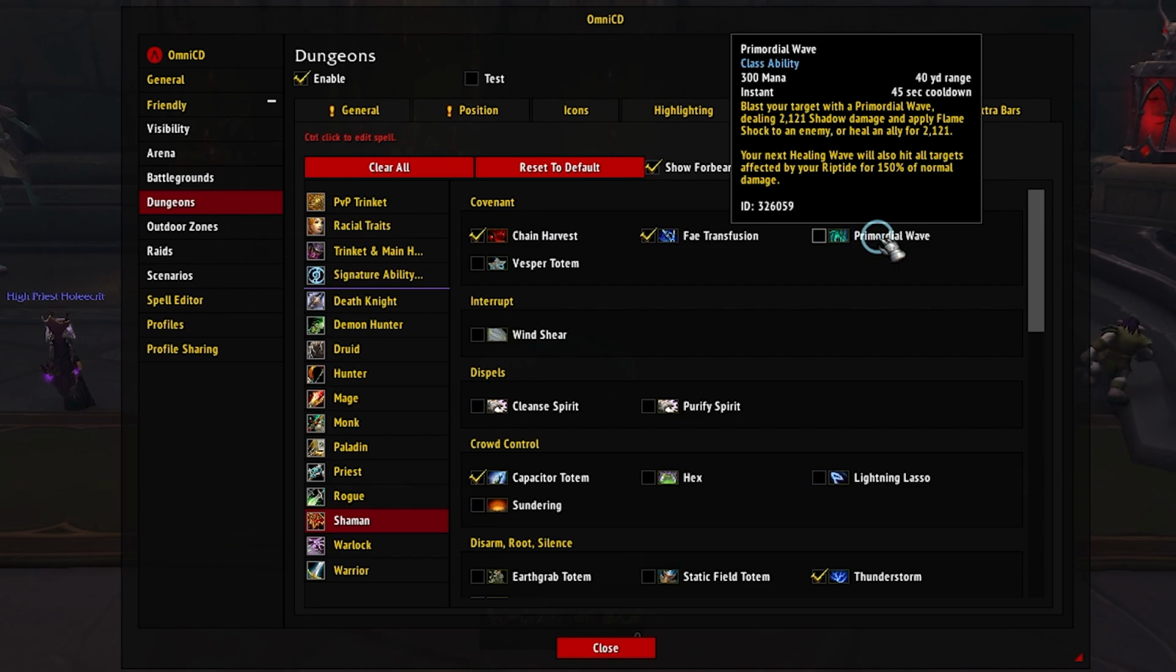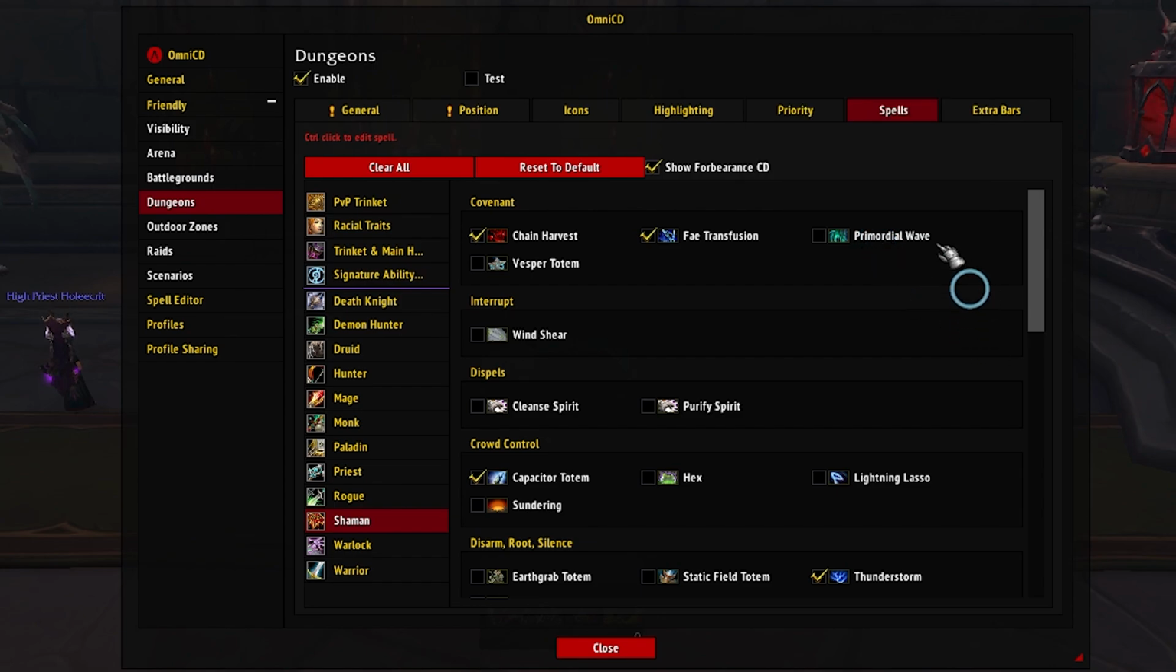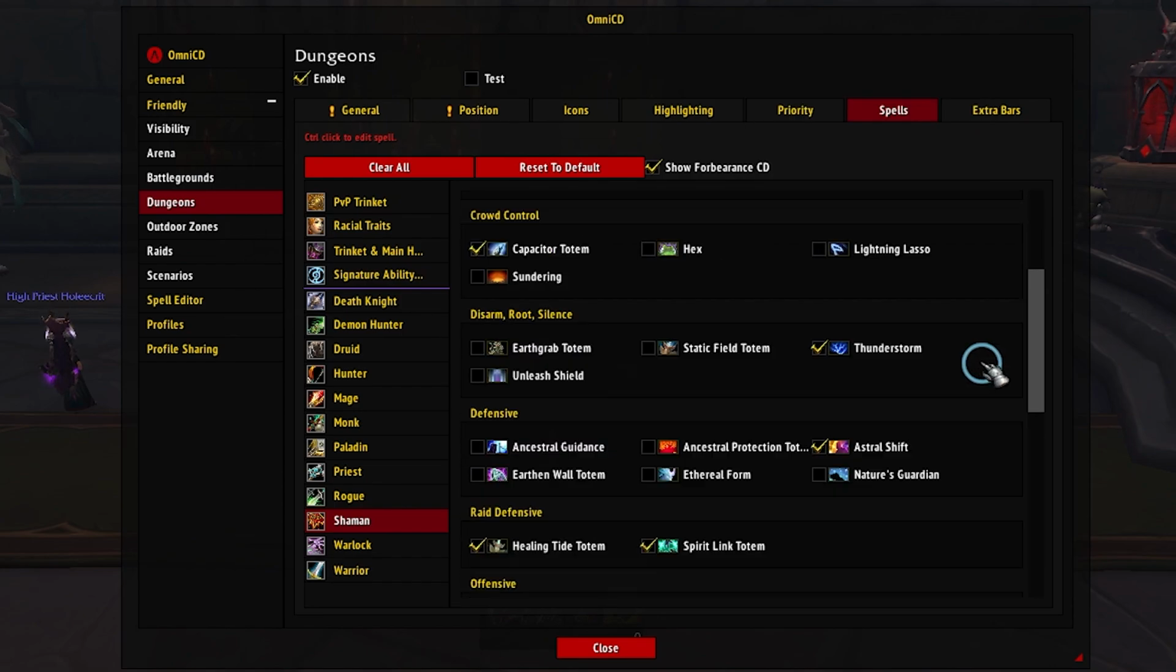Shamans are typically going to be running either Chain Harvest or Fae Transfusion, but you might see the occasional Primordial Wave. The reason I don't track this though is because it's a rotational ability on a 45-second CD. Anything really under a minute isn't that important to track unless it's going to make up a large portion of a character's damage. Primordial Wave doesn't really do that.